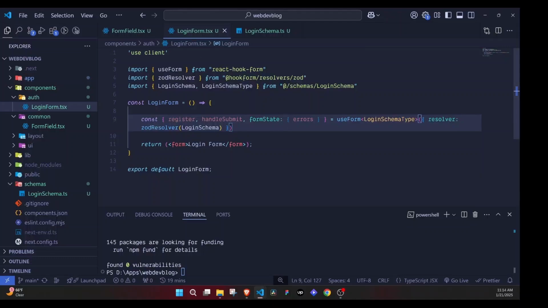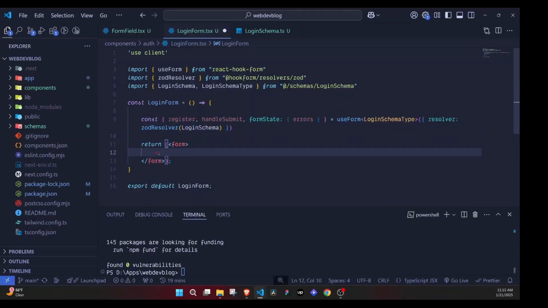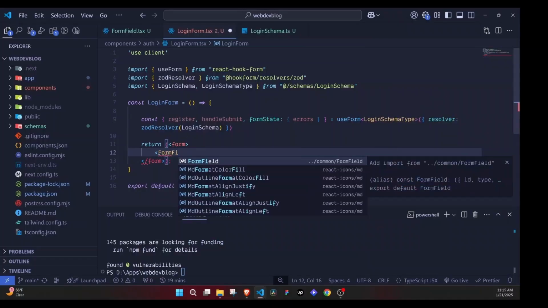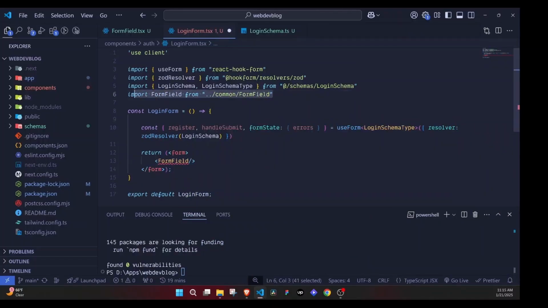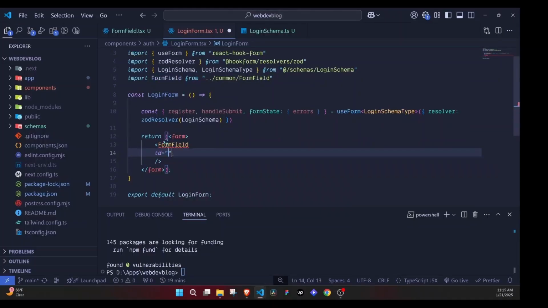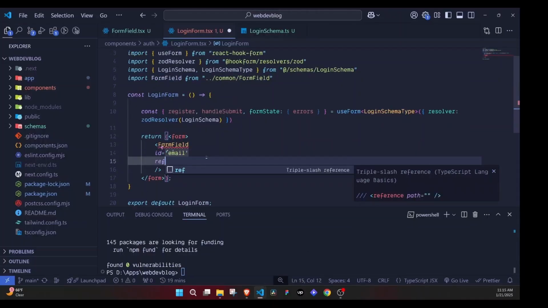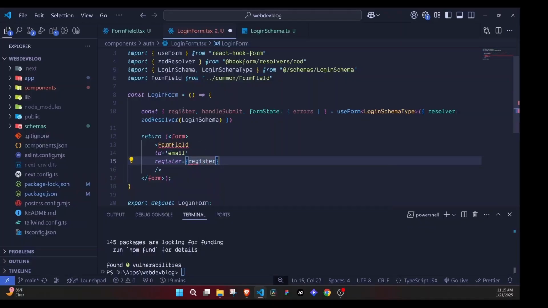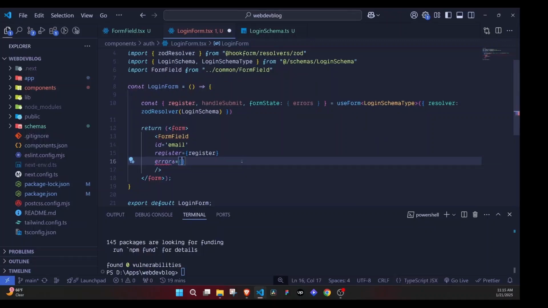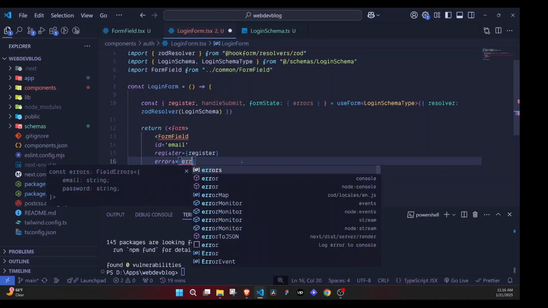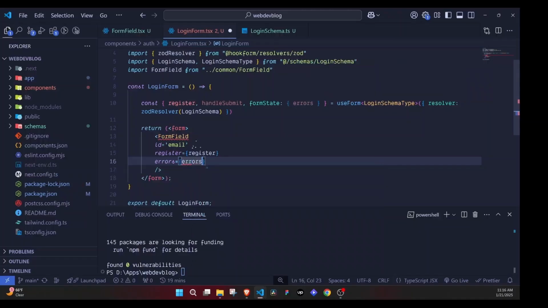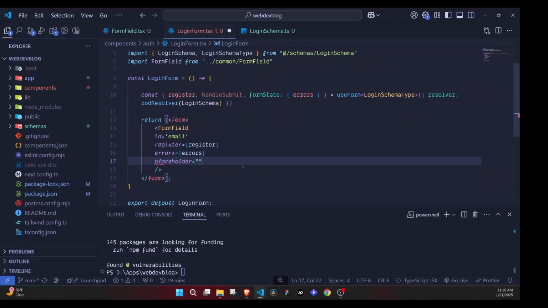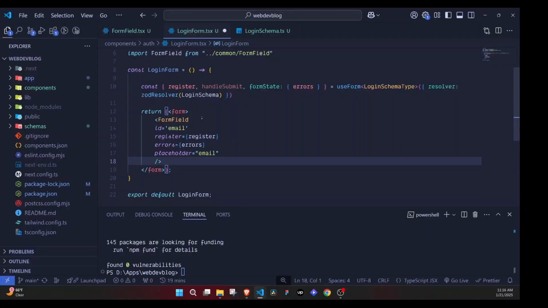Okay, now we'll come to the form here. Let's remove this login form. We'll now be able to make use of our form field component. So this is the component that we created in the last video, and we'll be able to pass to it various props. I'll say id is email, and I'll say register, and we'll pass the register from our React Hook Form, this register here. I'll say errors will be our errors object, this one here that we get from our React Hook Form. I'll have the placeholder and we'll say it's email. So I think this is good enough for now.